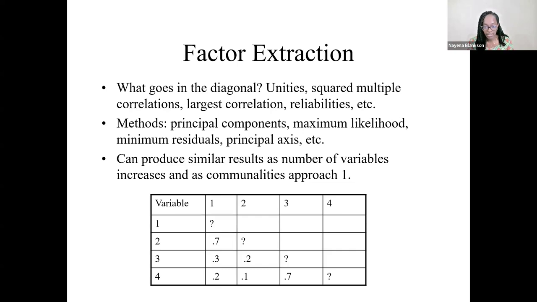Additionally, as the communalities, the extent to which the variables are common, approach one, there are virtually no differences between the extraction methods, as well as principal components analysis. So the closer these values are to one, the fewer differences there are between the extraction methods.